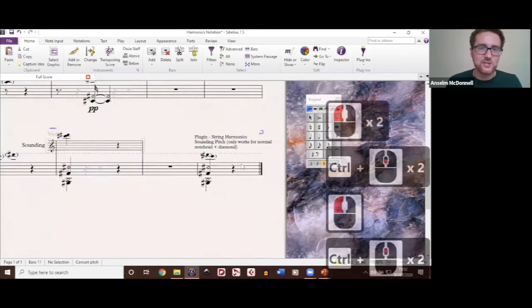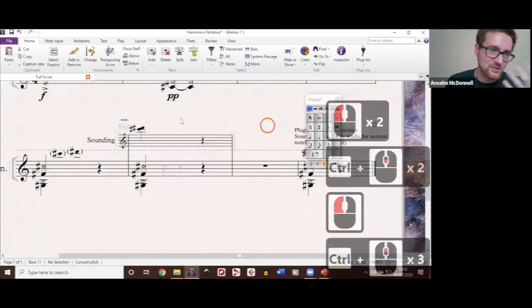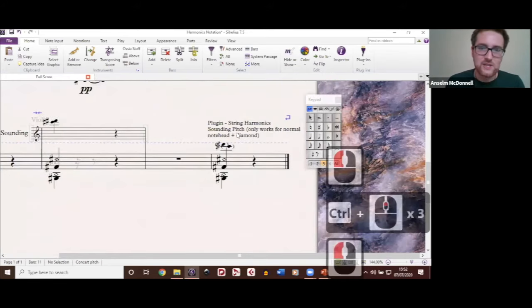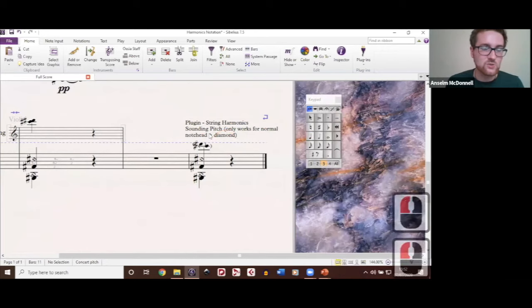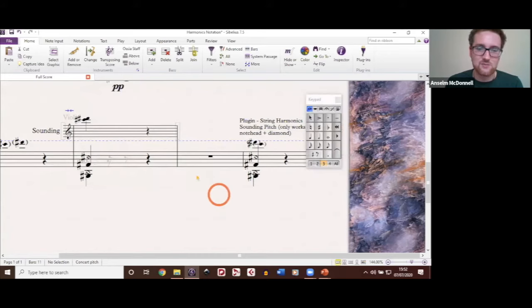The other handy thing to know is, we talked earlier about plugins. There is a plugin which will put harmonics in your score, put sounding pitches. So the plugin is called String Harmonics Sounding Pitch, but it only works if you've got a normal note head and a diamond note head.